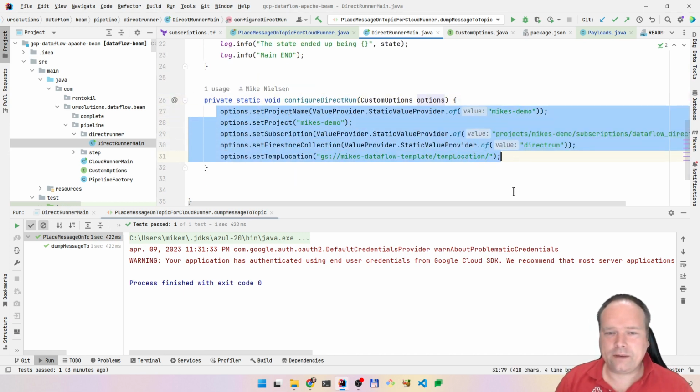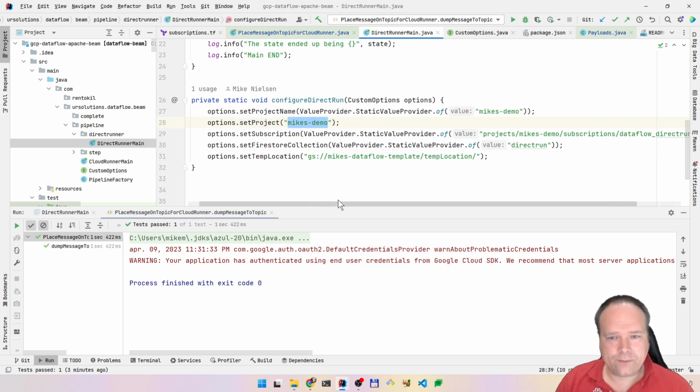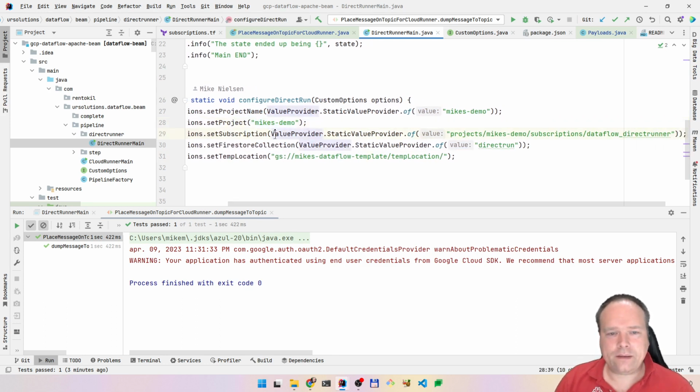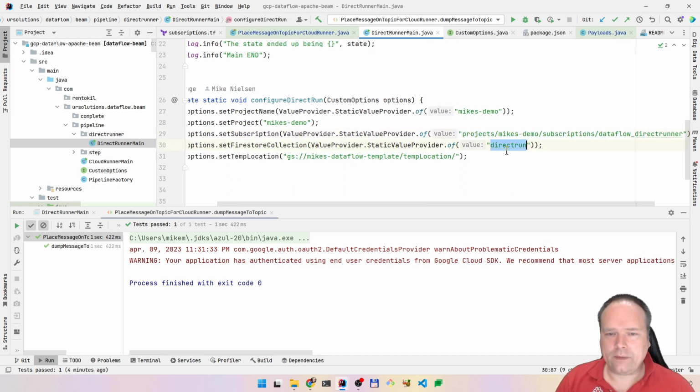Here I have hardcoded all of the settings. The project and project name, and they are actually the same right now, except project is actually not a value provider. That is a string. Then here we have the subscription. And if you want to use a constant as value, then you can use the static value provider. That means that this will always be this one when you run locally, and that's fine. And then you have your direct run, that is the name of the collection.